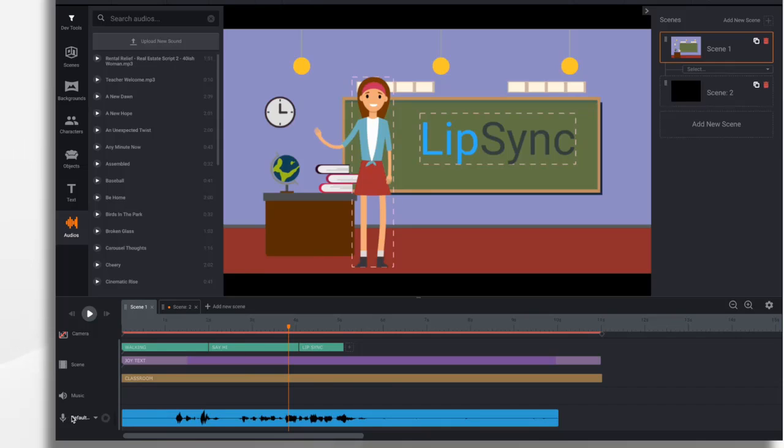It's important to add it to the narration portion of the audio timeline rather than the music. And then what you want to do is drag it into position. So you'll see my lip sync is right here, so I want it to start here. Obviously this needs to be longer. So we're getting close here.